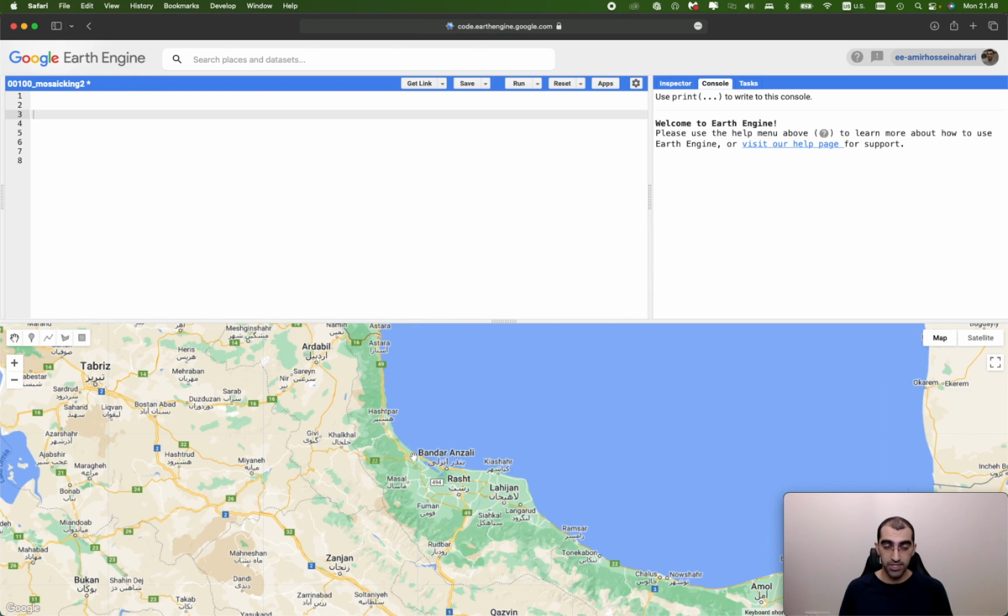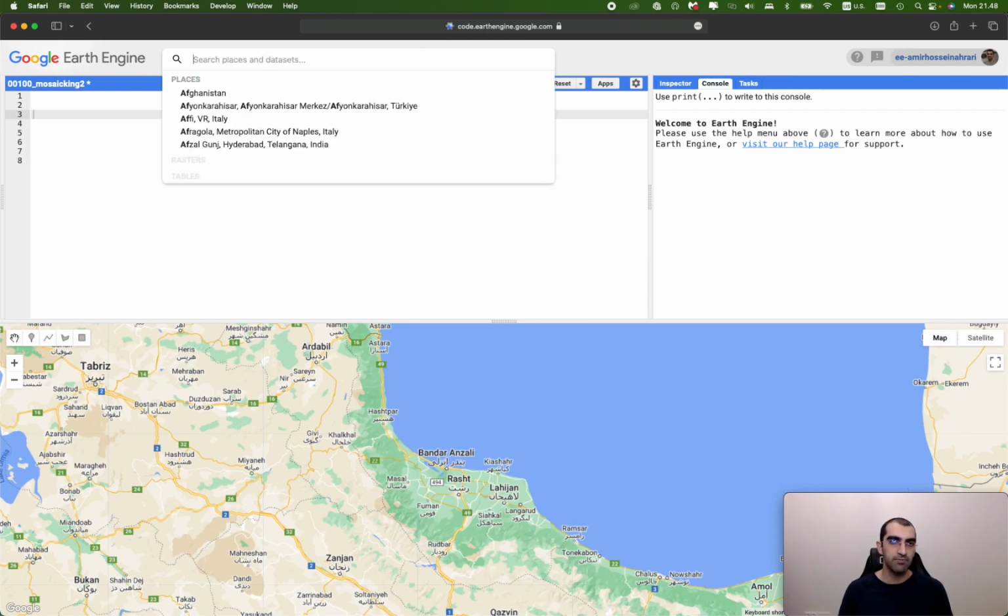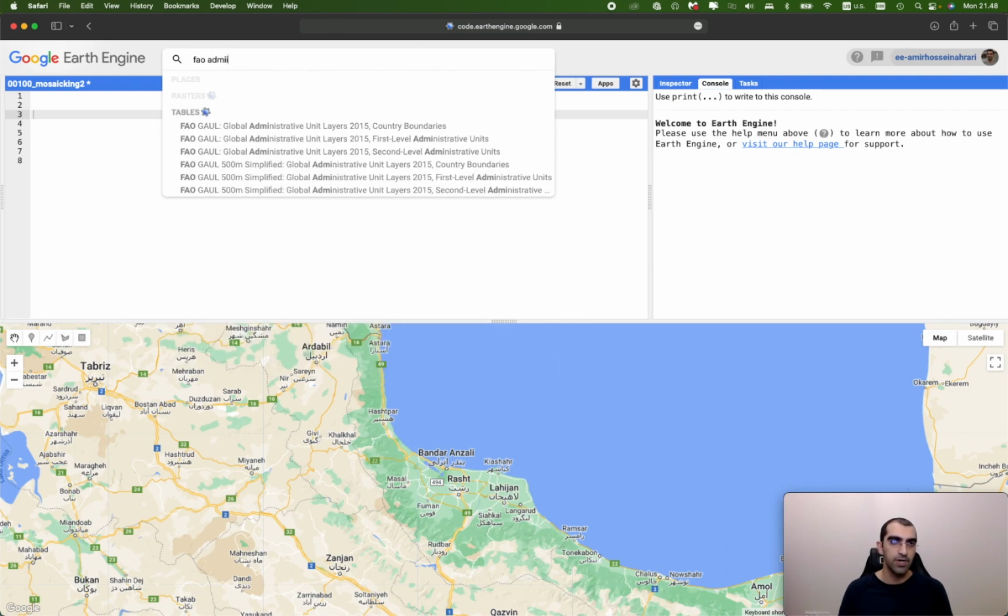So first of all, I'm going to select the province that you can see here, but I have no shapefiles for this province. It's very simple. There is a simple solution. Go to search places and datasets and look for the FAO administrative layer.